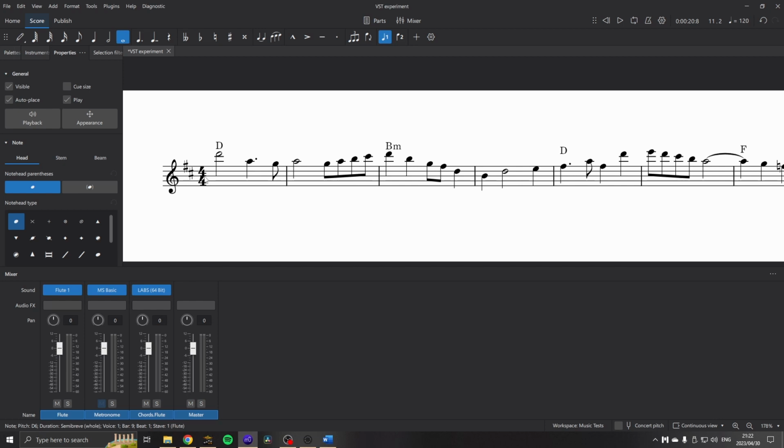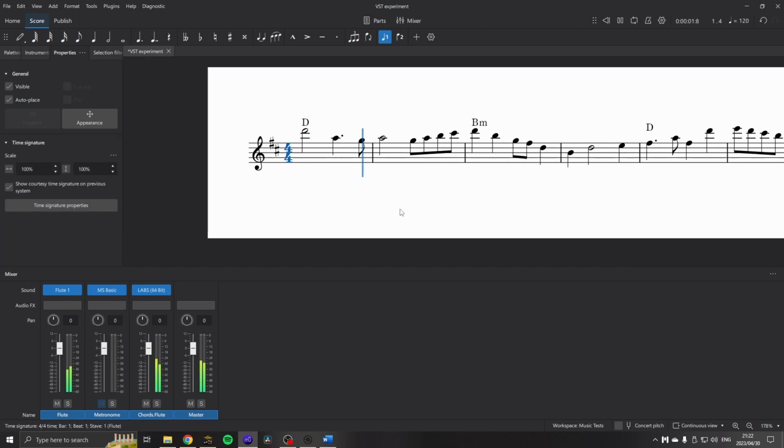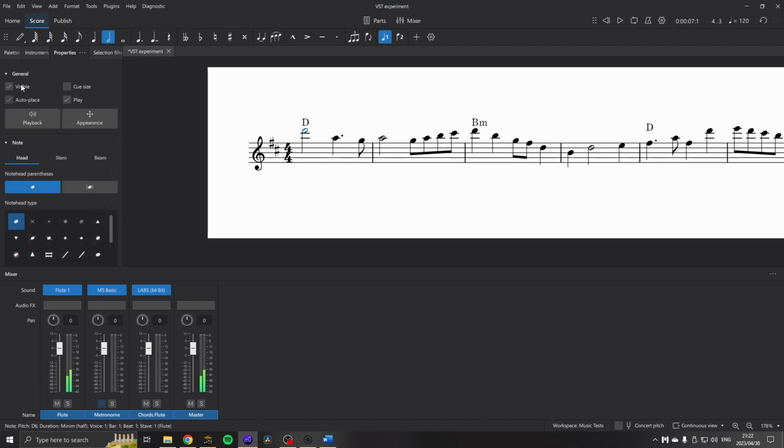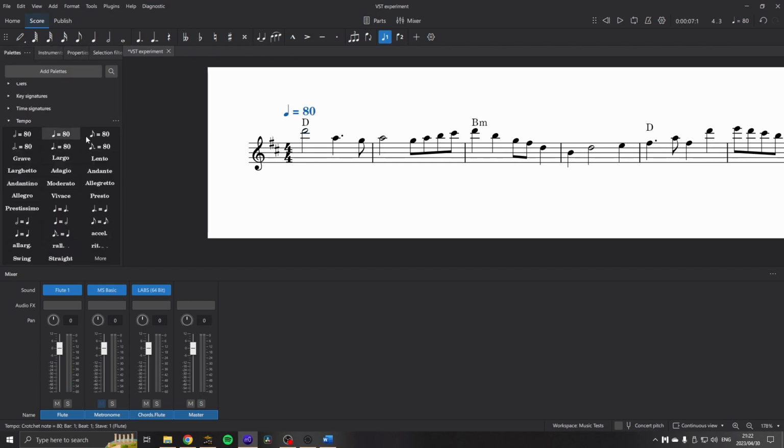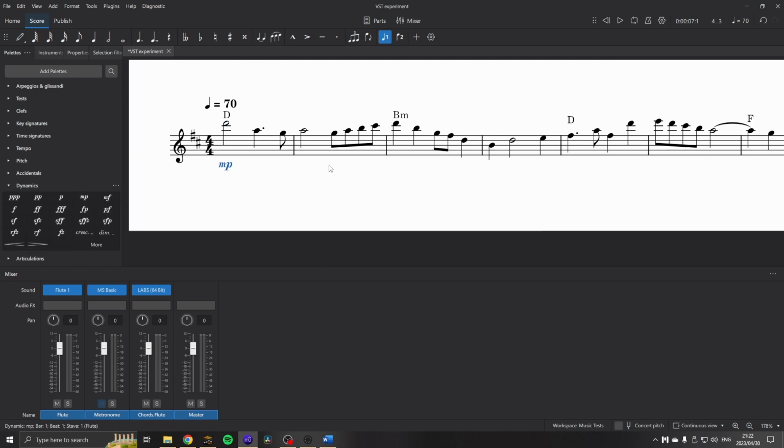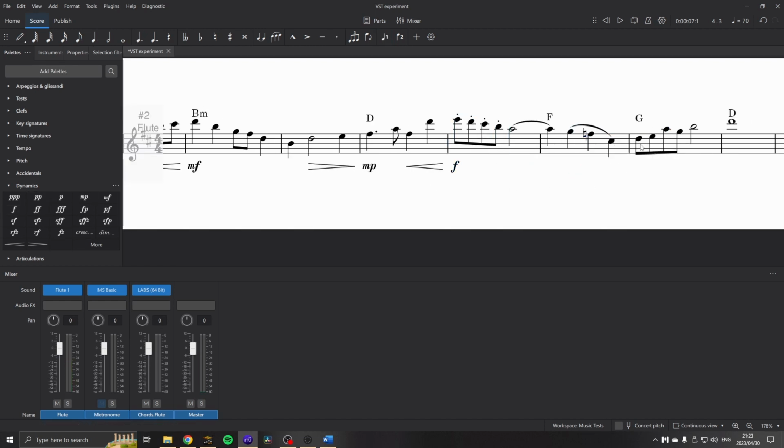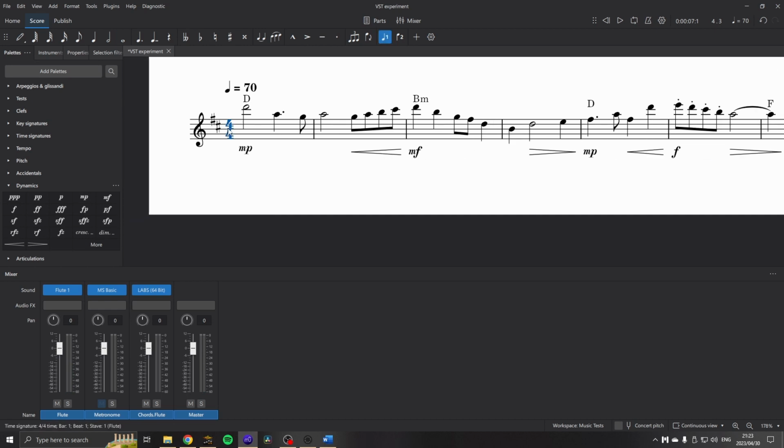Something like that may work. Let's have a listen. I think we need to make this a bit slower. Let's add a tempo marking. And dynamics. What am I doing without dynamics and articulations? All right, let's try that again, shall we?